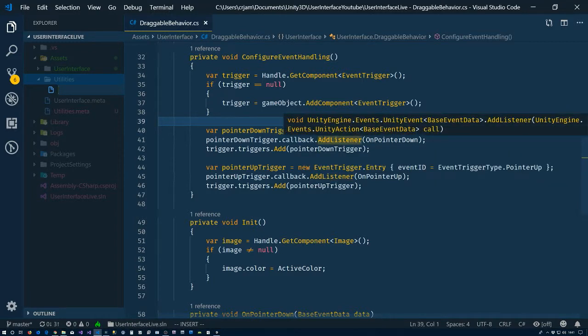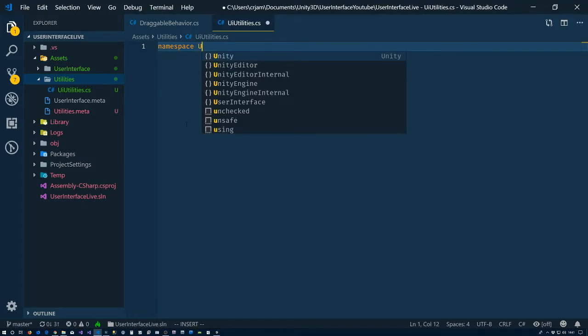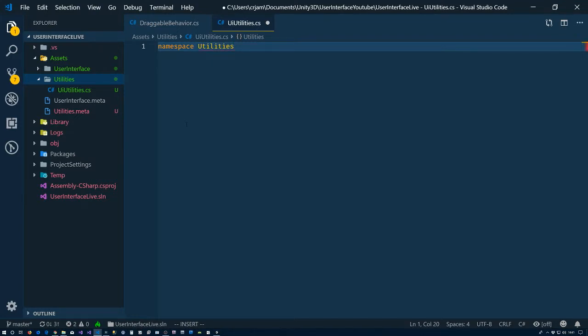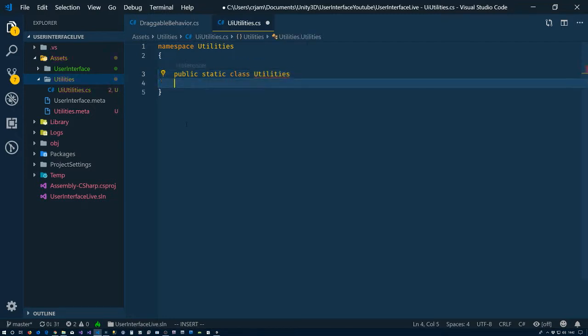which I called, what did I call it? UI utilities.cs. By convention, I decided long ago that if I have something that I name ending in utilities, it generally is going to be, probably always, a static class that usually has extension methods on it. So let's namespace this thing. It's in the utilities folder we have, and now we have a public static class UI utilities.